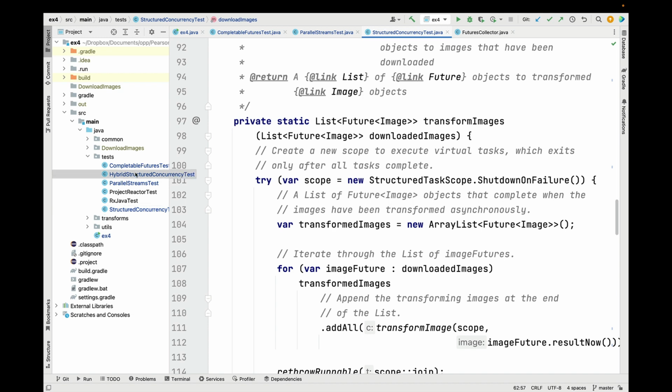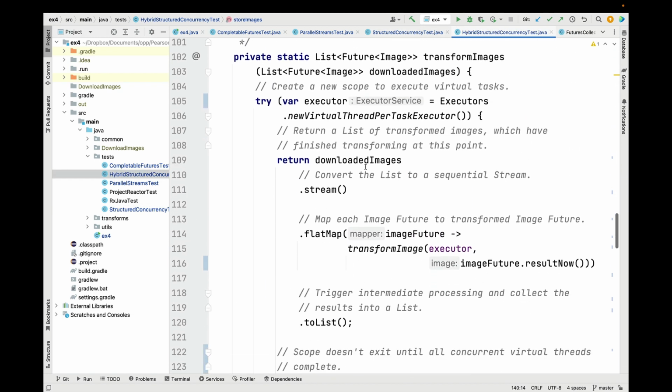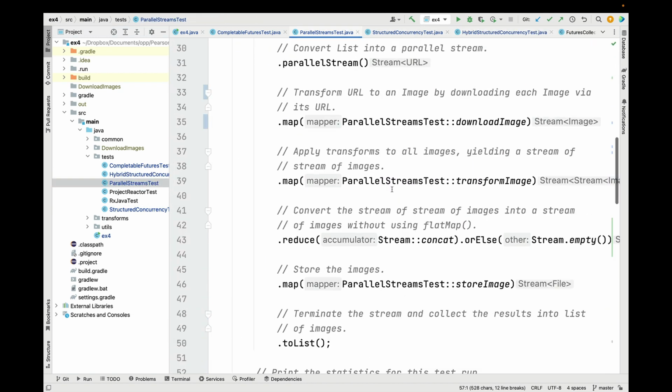And likewise, the hybrid structured concurrency model, I think that the parallel streams approach is arguably as easy, if not easier to understand, because it localizes all the concurrent processing in a much more convenient single pipeline-like model.